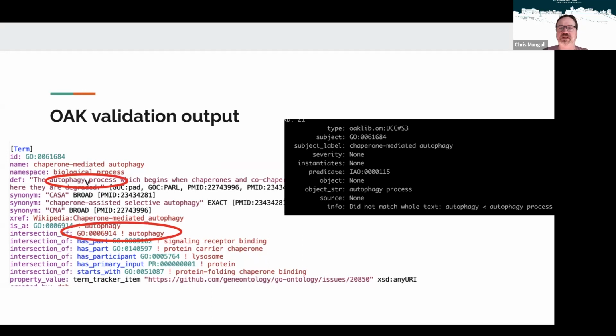We will see that when we run oak validate over this, it flags that it is violating rule number S3, which is the rule that says that the logical definition and the textual definition should match up in some sense of the term matchup. In this particular case, we can see that the genus used in the text definition is the autophagy process, whereas the actual term in GO is autophagy.